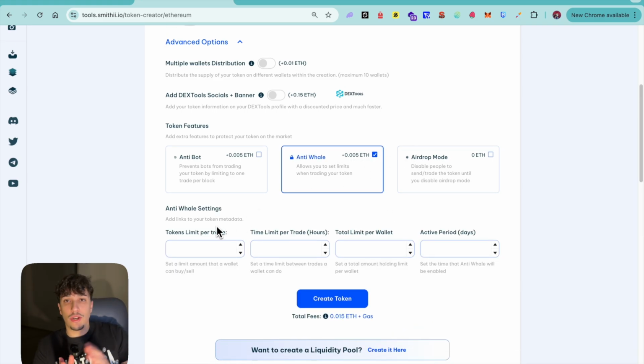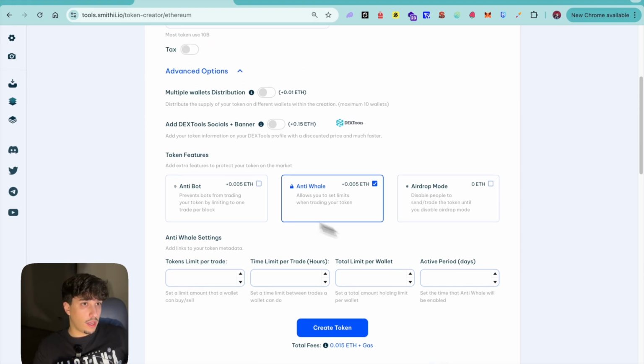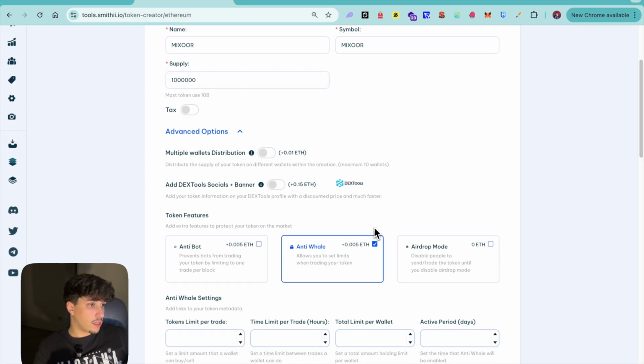What basically it does is that you can set your own limit so you can avoid whales manipulating your token and so on, setting a limit per trade, basically the maximum amount that anyone can buy or sell of your token in a single trade. A time limit per trade, this means that you can set how often someone can buy or sell your token. The total limit per wallet, which is basically how much a single wallet can hold of your token. And then the active period of this anti-whale in case you want it to be disabled in a few days. You can also disable it manually with another tool I will show you later.